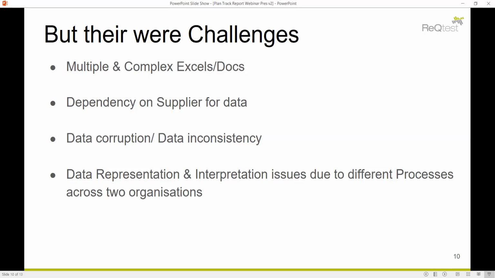The second part was that the dependency on the supplier was always heavy. A supplier always has to fill the data first in those Excels, and only then can your customer look at that data and evaluate it. With multiple stakeholders coming into the picture and manipulating the same documents, we are aware there is a lot of data corruption that can happen.